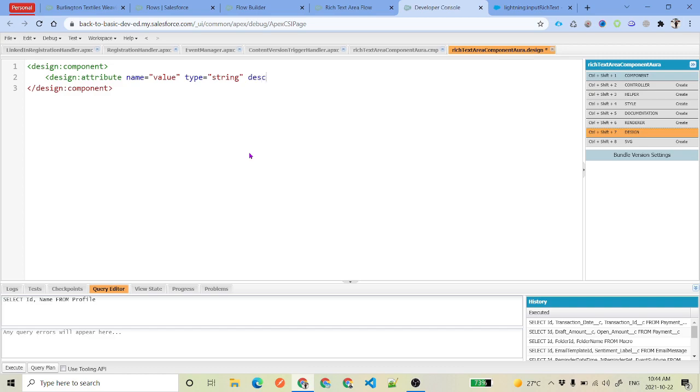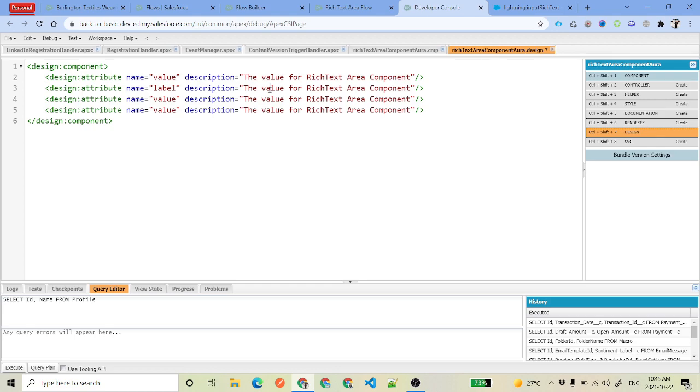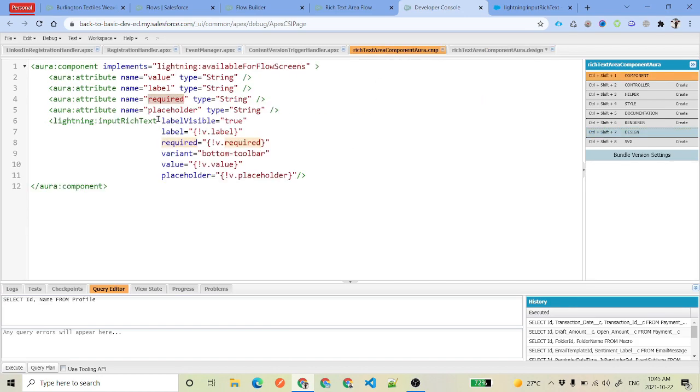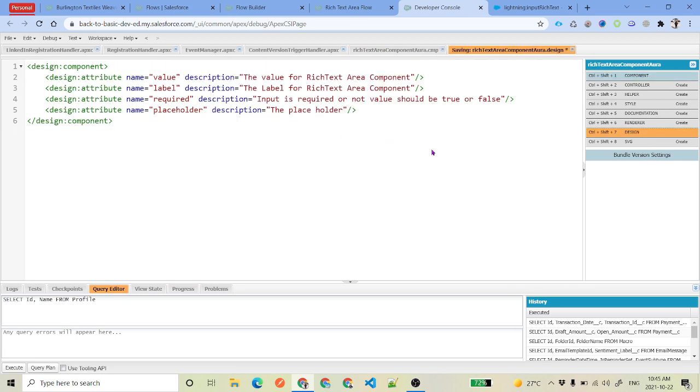And then you can say the description. We don't need to provide the type because that is not supported. We just need to say name and description. Similarly we will do this for all four variables. So we have got label, then we will say required, whether the input is required or not. Value should be true or false, and in your component you need to make sure it is a boolean value. And then the placeholder.